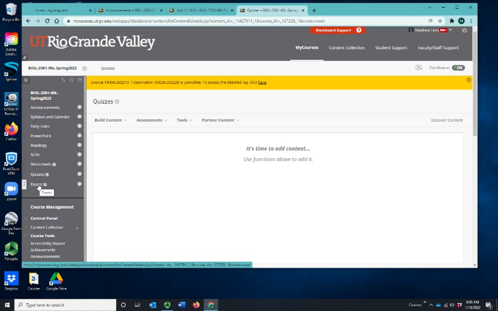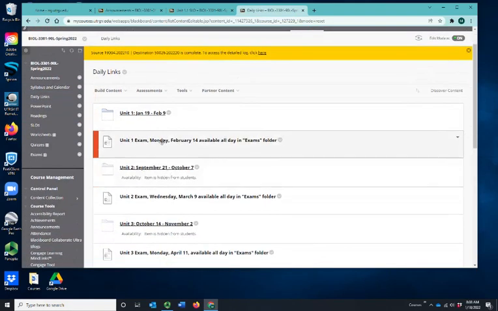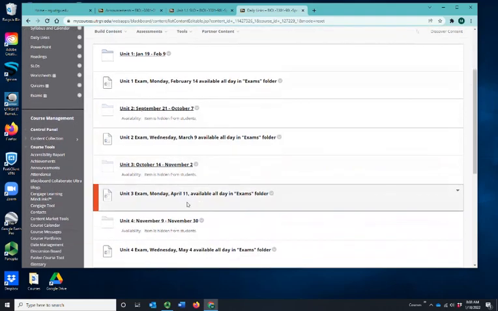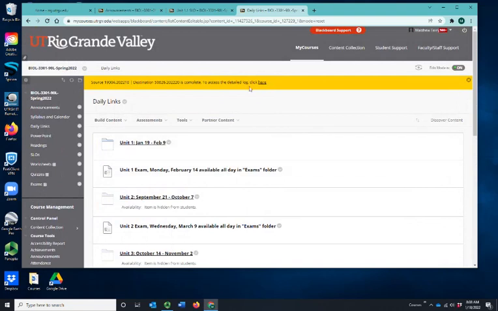On the date, they are listed with reminders. In the daily links folder, there's now a reminder for each of those unit exams: February 14th, March 9th, April 11th, May 4th. And then the final exam is listed in the syllabus. And the final exam, I think it's Monday, that first day of finals week, you can take it on Monday or on Tuesday, anytime during that span. Okay, so that's all of the material.